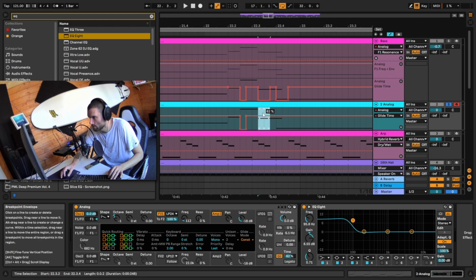And then over here, we've got no glide at the start of this note. We've got no glide in between these two notes either. And we've got no glide between these two. So just to check that.